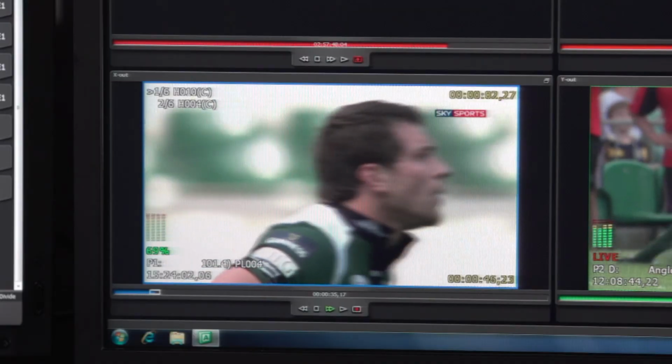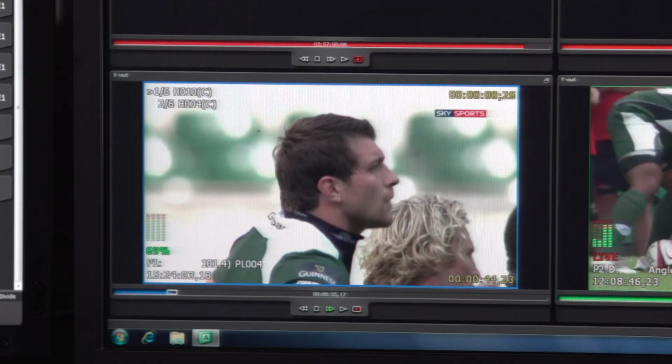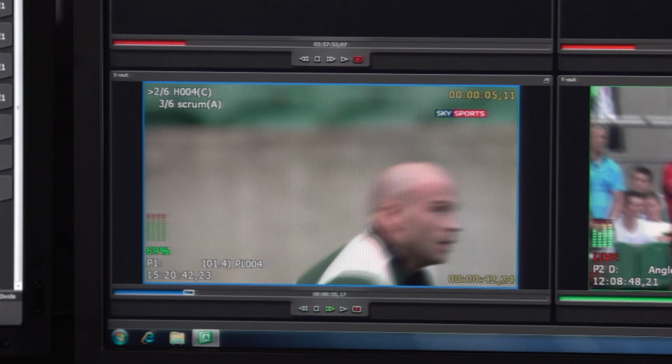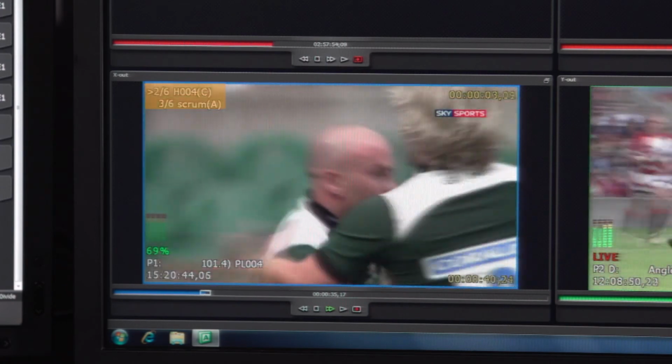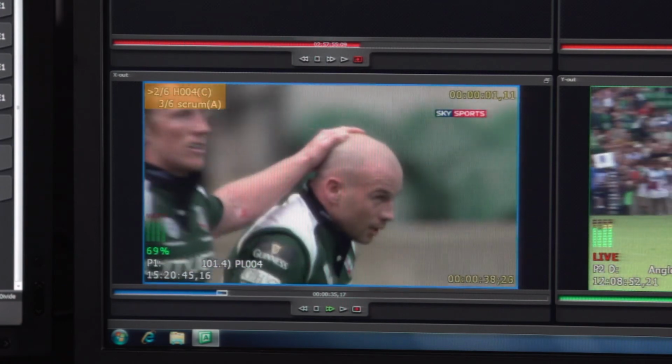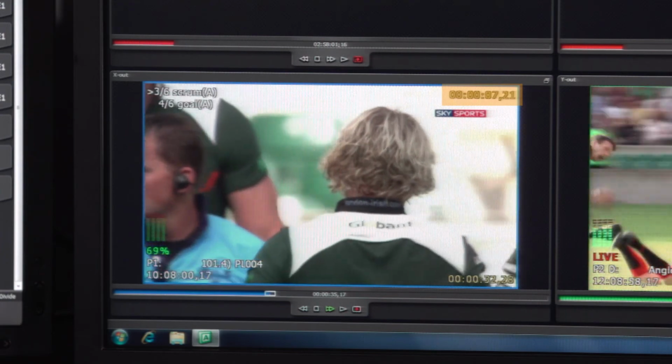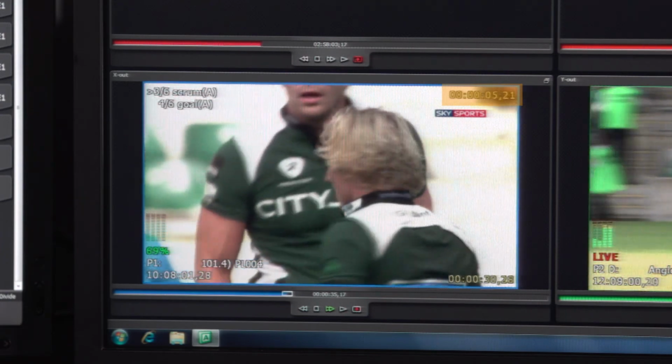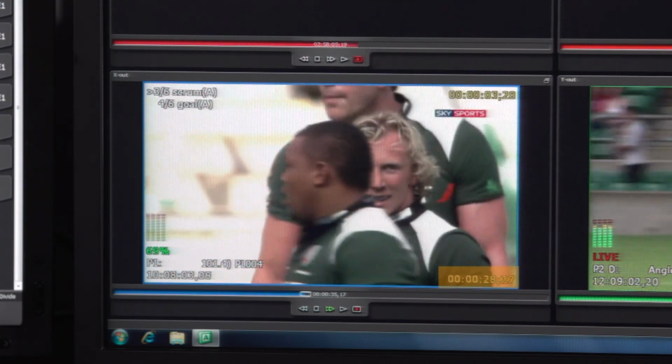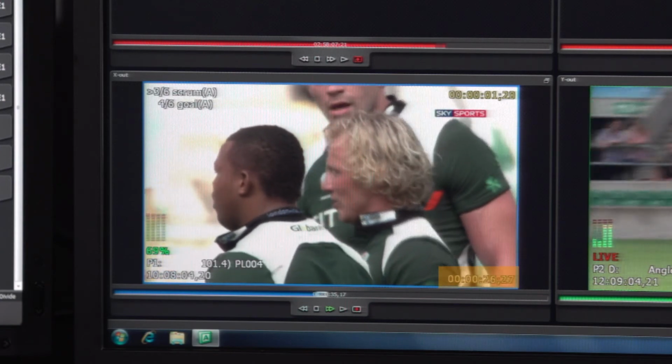The same information is available in the channel viewer built into the K2 Summit. In the upper left-hand corner, I see the clip position of the playlist. In the upper right, I see the countdown timer of the actual clip. And in the bottom right, I see the countdown timer of the entire playlist.